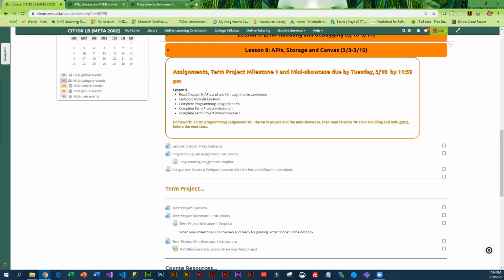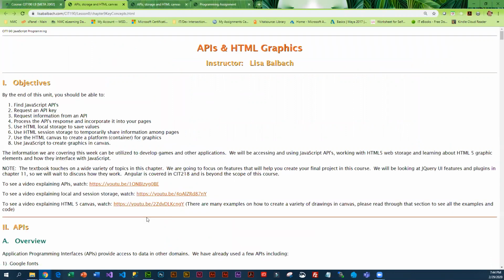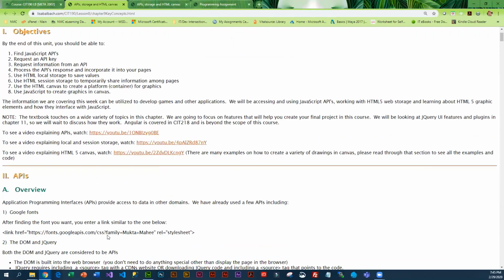And there is a chapter in your book that you're going to want to read through, but some of the information has changed because what goes on in APIs is not under the control of the textbook author. It's not under my control. It's the companies that are putting out the information for the APIs. So the lecture demo may have more current information in it. I do have videos for each of these sections here at the top that you can watch.